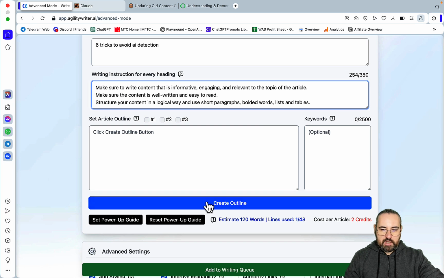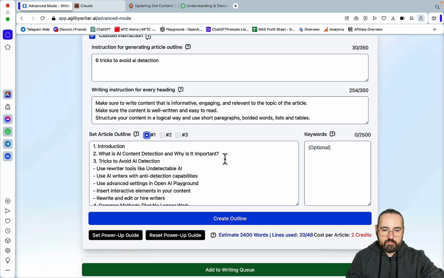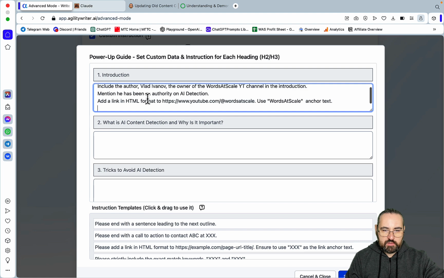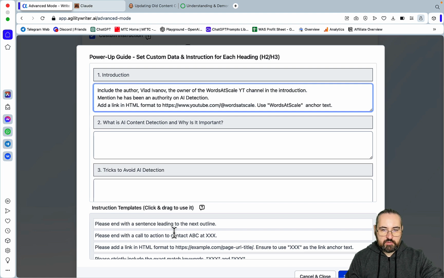And then you need to create your outline. And this is the outline. So now if you go to set power up guides, you can have custom instructions that apply to certain headings. And I want the introduction. So the prompt that I'm putting here is this.